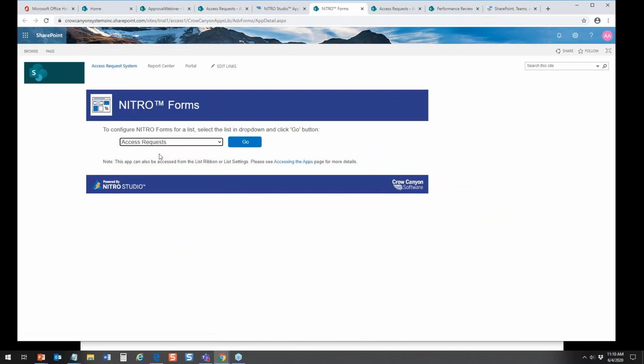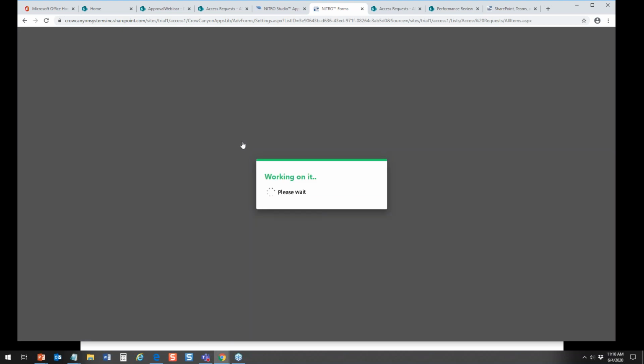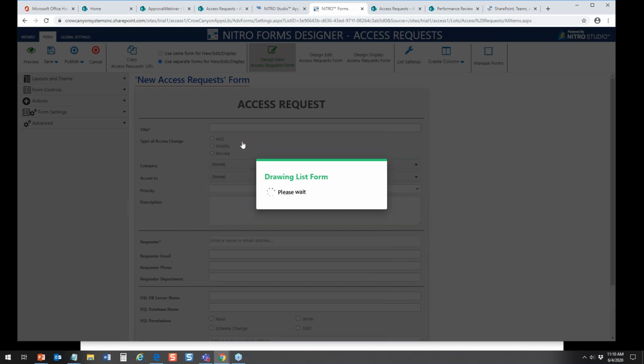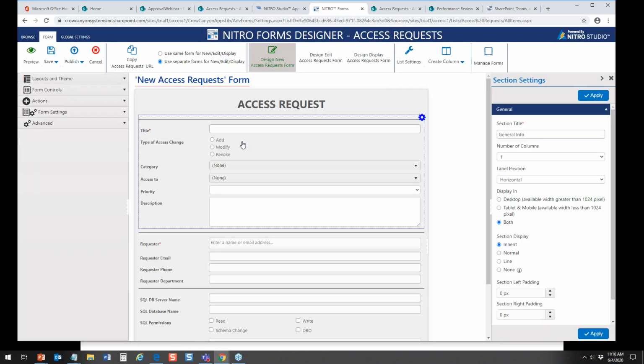So we go to the forms designer. We choose the access request list, and then the form designer for the access request list will open up. And what we have going on there is many, many capabilities inside the form designer. I'll just focus on some of them in this webinar, but there are a lot of options and possibilities with this. And here you can see the form, what it looks like right here.